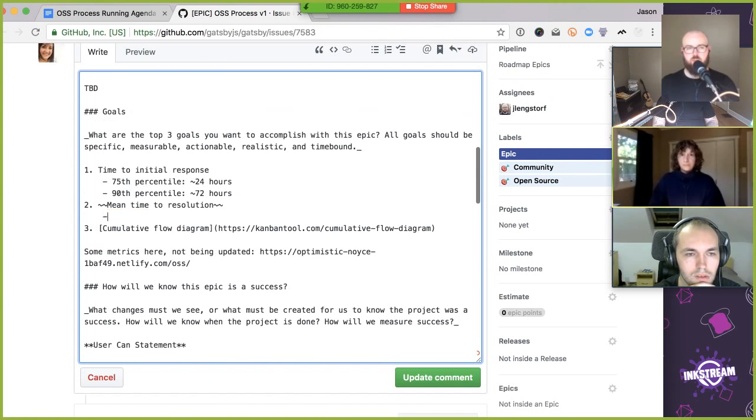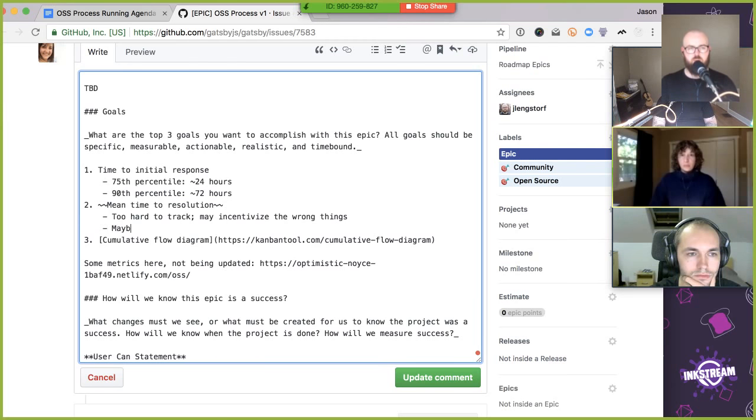I think this is too hard to track. May incentivize the wrong things. Yeah, I think that that could be a stretch goal, but only after we've set in place what must be true for an issue to be closed with quality. What do you think, McCall?